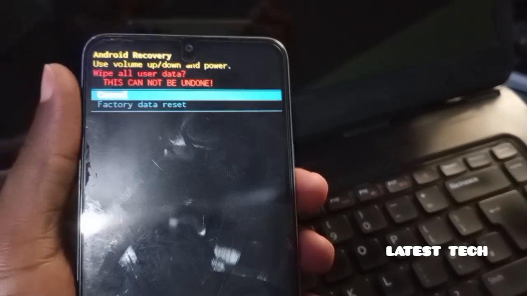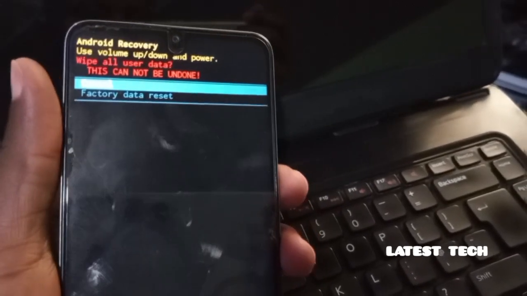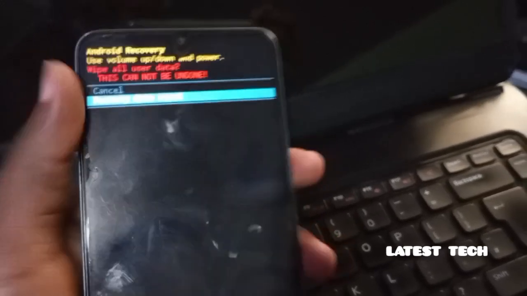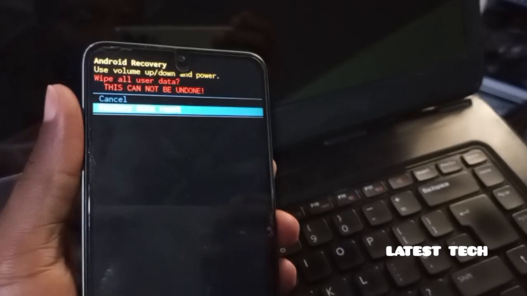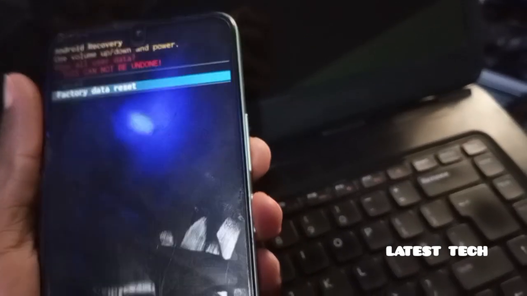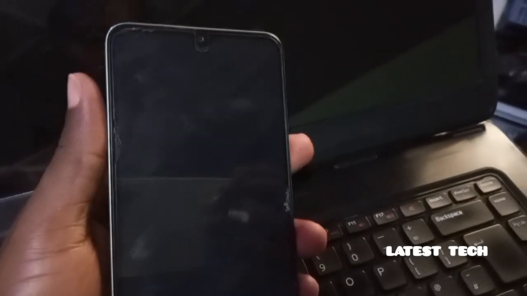The next thing you have to do is to use your volume down key to navigate to factory data reset. When you get to factory data reset, the next thing you have to do is to press the power key to kickstart the resetting, the unlocking of the mobile device. Press it once. Give it a few seconds to kickstart the resetting process.